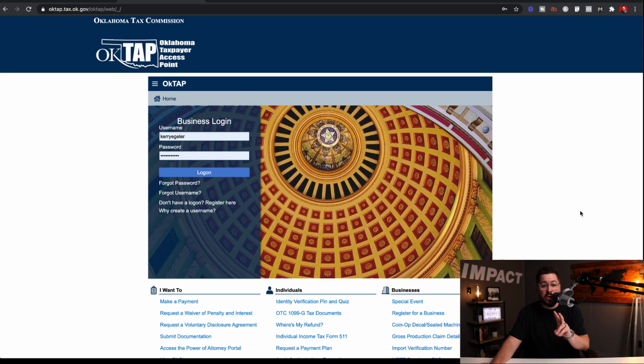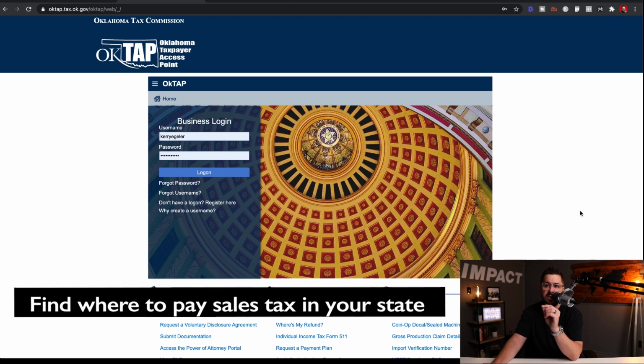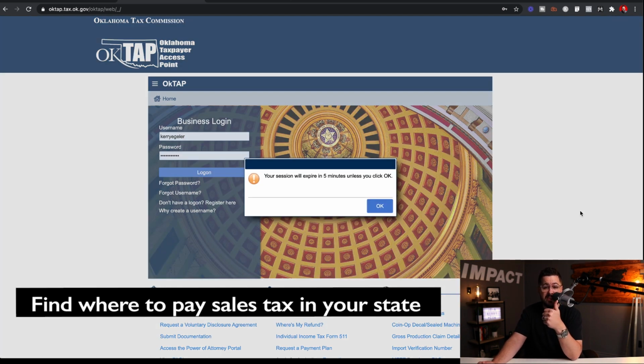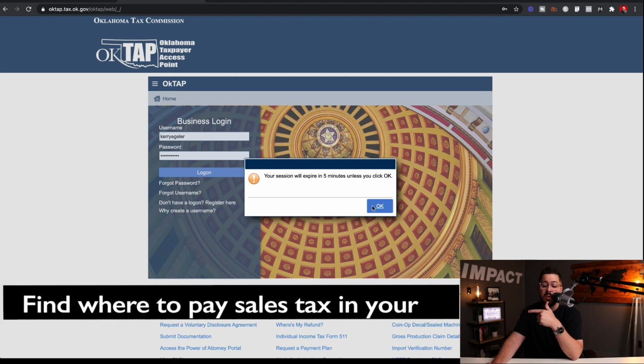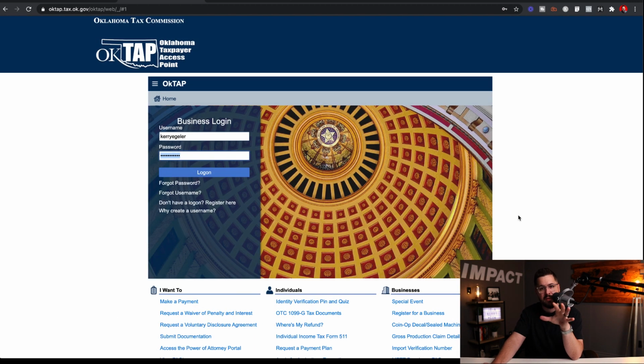Step number 2, you're going to want to find where you pay sales taxes inside of your state. Now, keep in mind, you only want to do this if you already have your LLC, your business license, and your sales tax permit. Okay, you have to have that before you can do this. So make sure you get your business license, get your sales tax permit. Then you're going to want to find where you pay taxes. Here in Oklahoma, it's OKTAP. This is the website.